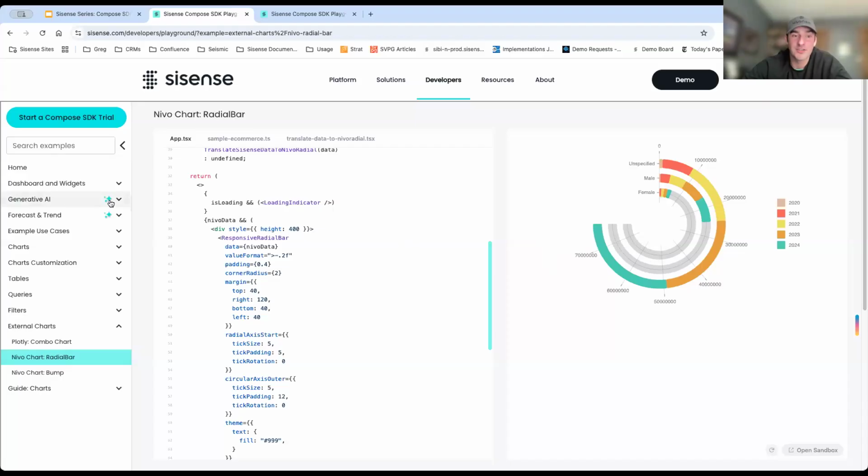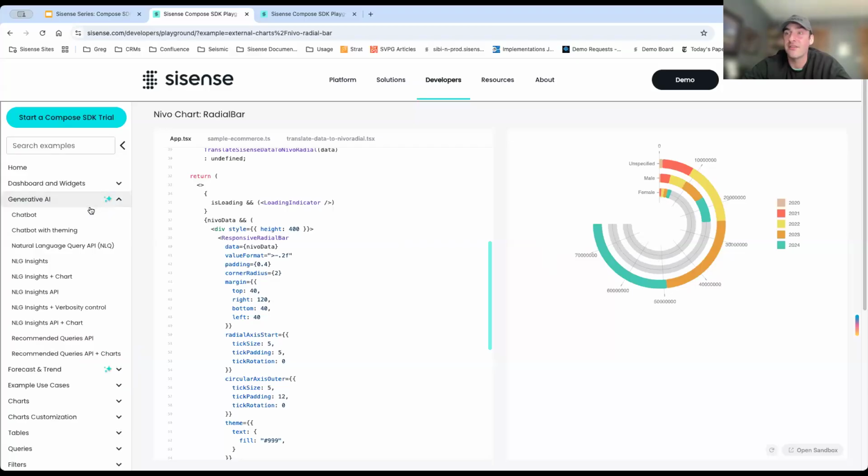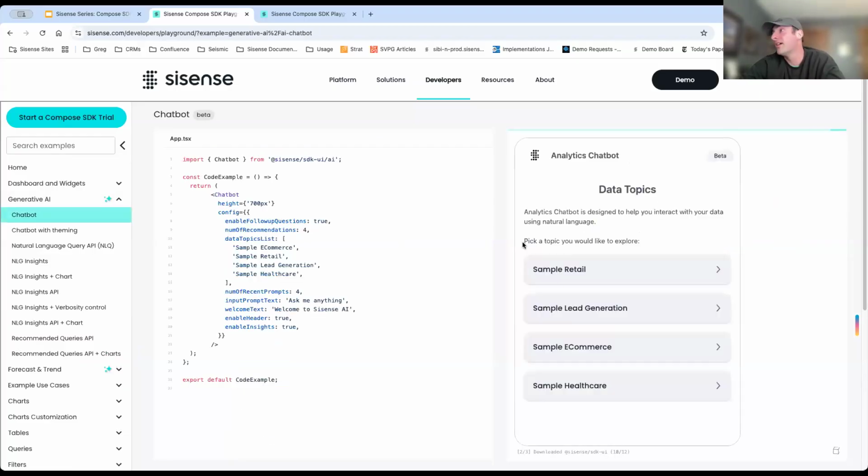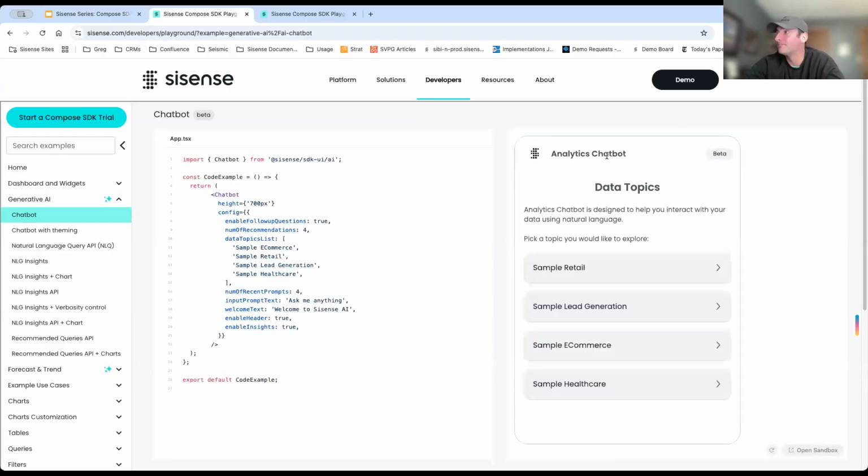The last thing I'll show here on the playground is some of our latest generative AI features. So obviously we're looking to leverage some of the latest AI technologies. And one of the major ones for us is our analytics chatbot. The analytics chatbot is an embeddable component. So you can put this in your application. You can set it up on the different Elastic Cubes or data models that you have.